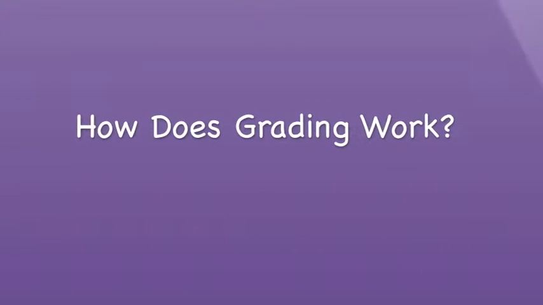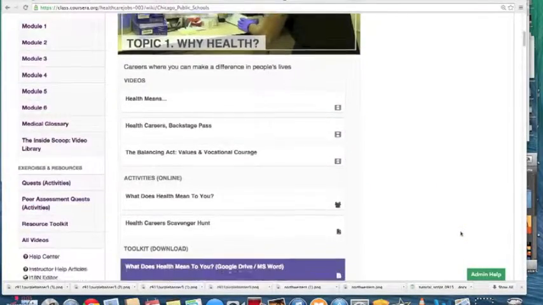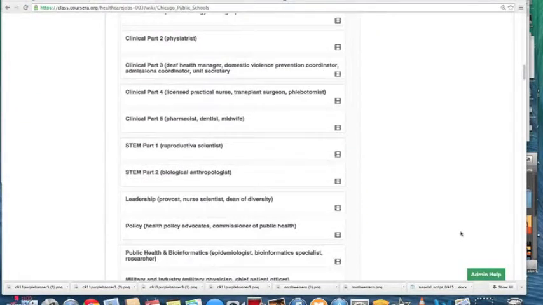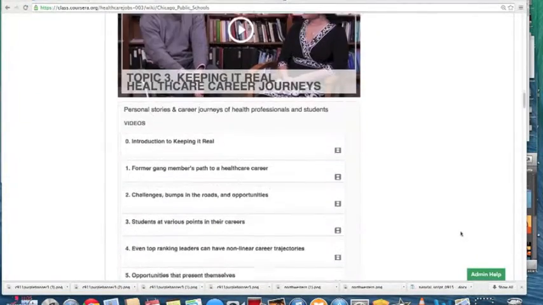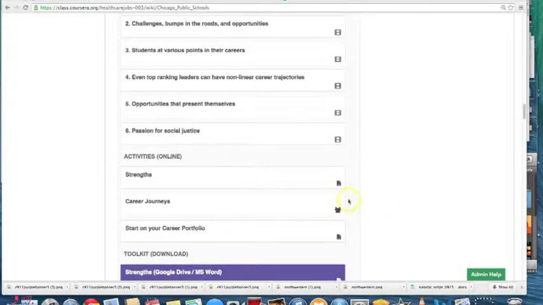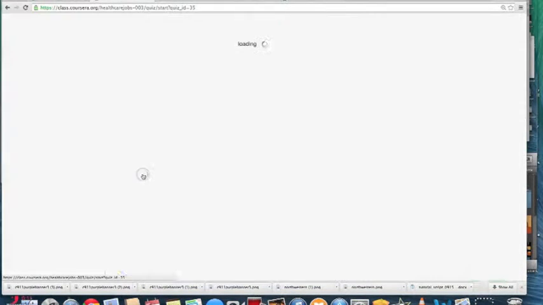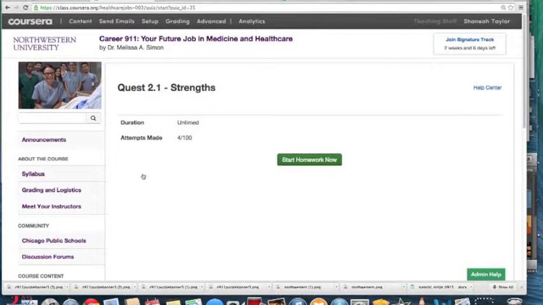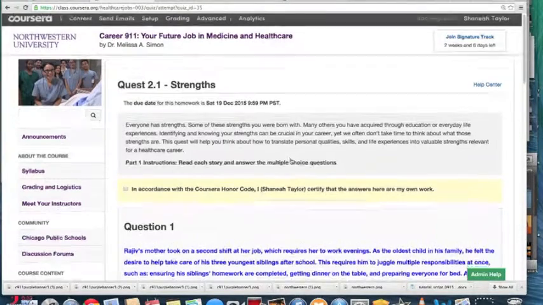So how does grading work? When students do the activities online on Coursera, their work is automatically graded by Coursera's computers. For multiple choice questions, Coursera's computers will give points for the right answer. So for example, a student can click on this strengths activity from the CPS page and fill out their answers to the multiple choice questions.